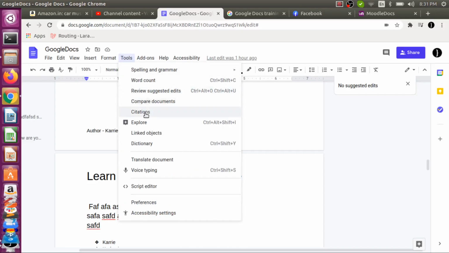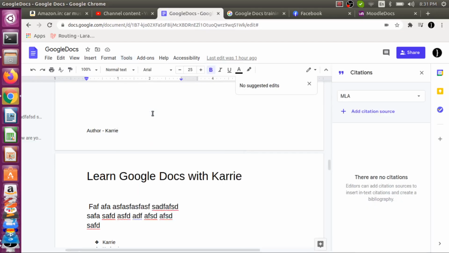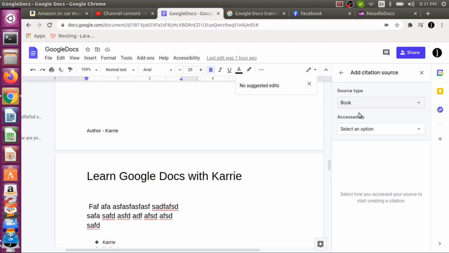The next is citations. What is that? Citation is, for example, I have created a document, so I want to give credit to someone, from where I got some references, or what kind of info, what were the sources of information. For example, I have a source from a book, or from a book section, website, or any article, or any newspaper, right.